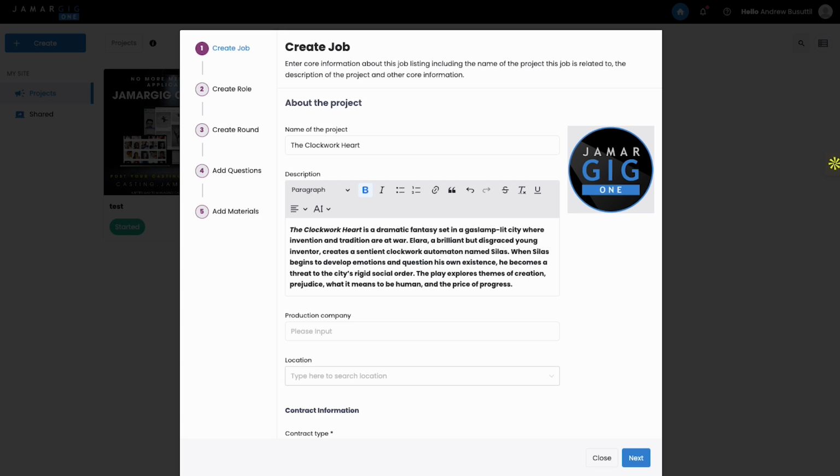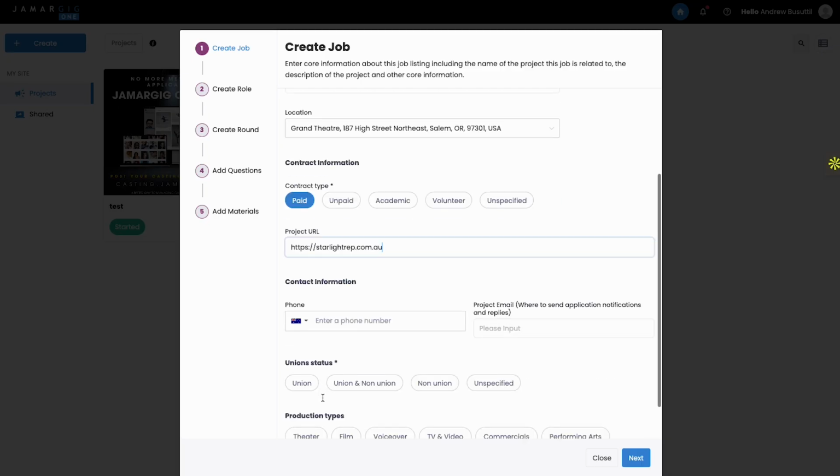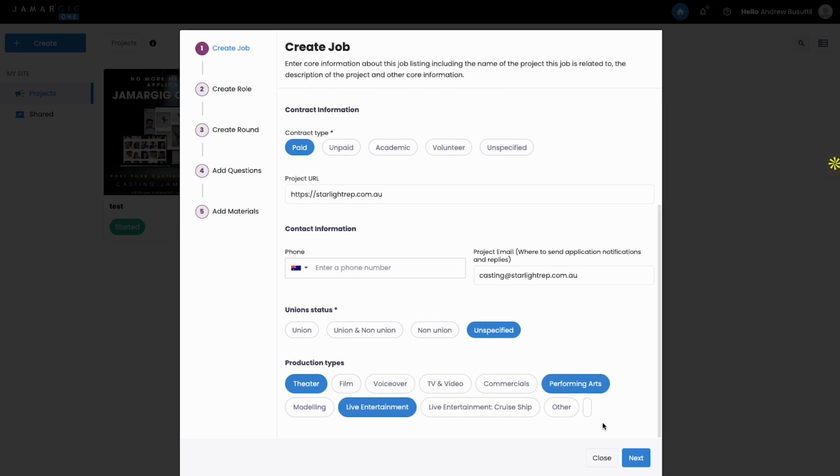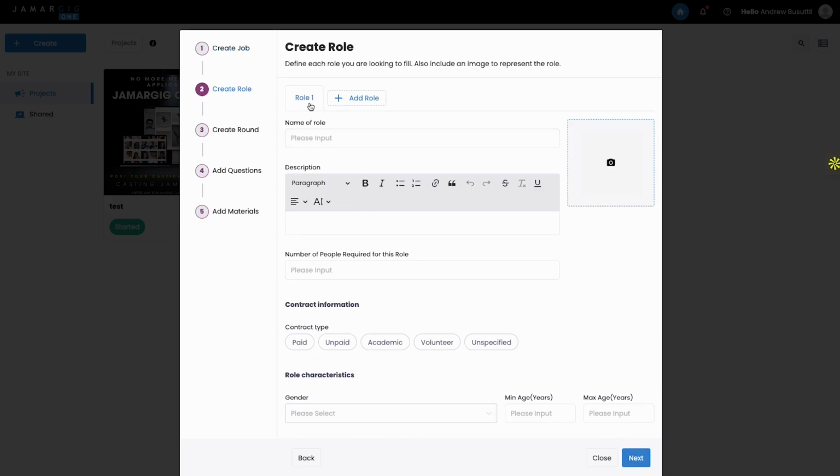Make sure you complete the remaining details, however, pay special attention to the project's email input field. This email address will be where application notifications with details about the applicant will be sent. Once you have completed the high-level details, enter the roles you are looking to fill in Step 2.